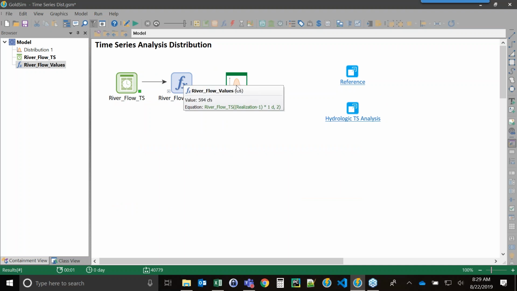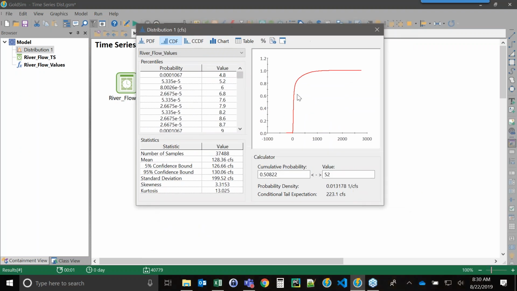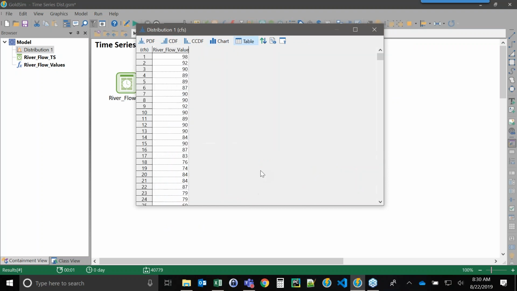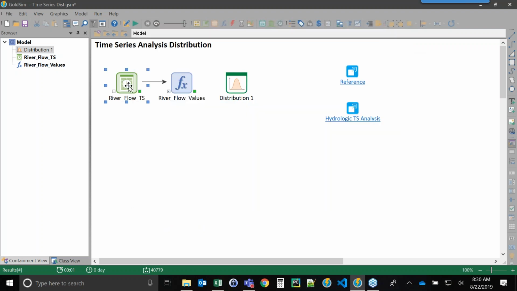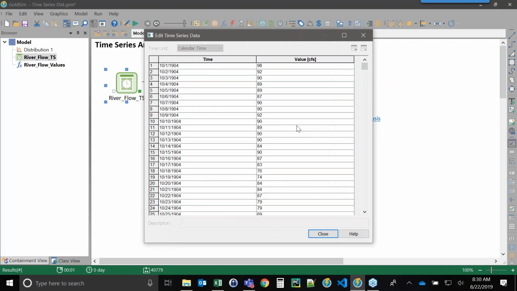Now by doing that, I've come up with a distribution. So this is a distribution of all the flow values in the time series record. You could look at a table of all those values as well. This table should correspond exactly to the time series record. So 98, 92, 90, 98. So those are the same exact values, just walking through each row.